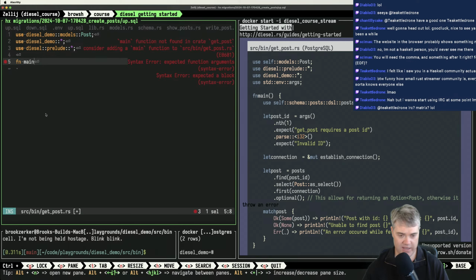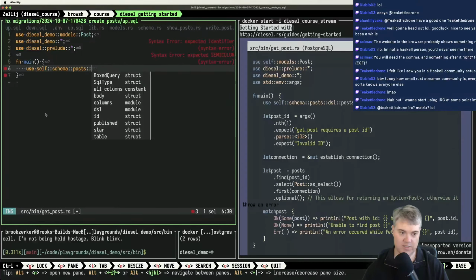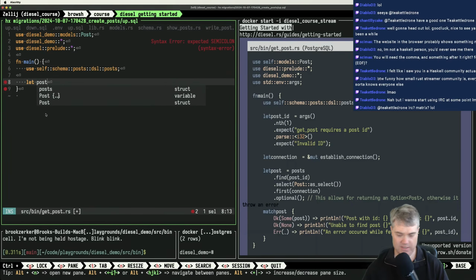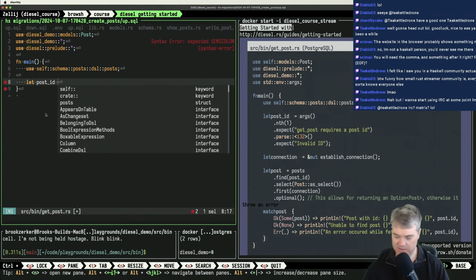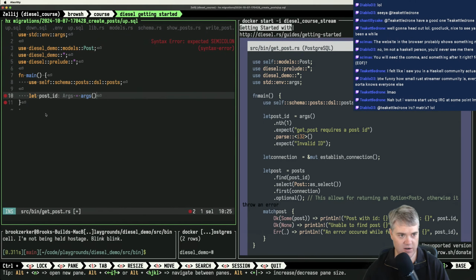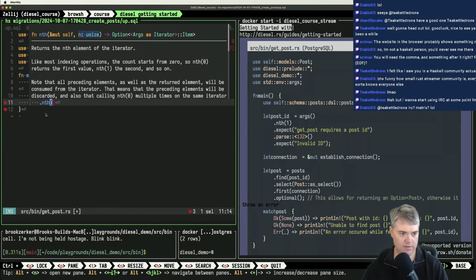We have our function main. Use self::schema::posts::dsl::posts. Okay. All right. So let post_id equal... So we have the args they're going to grab from std::env::args. We want the first one.